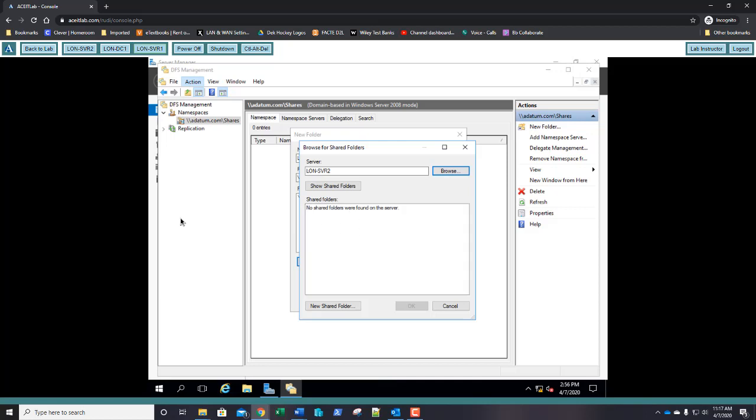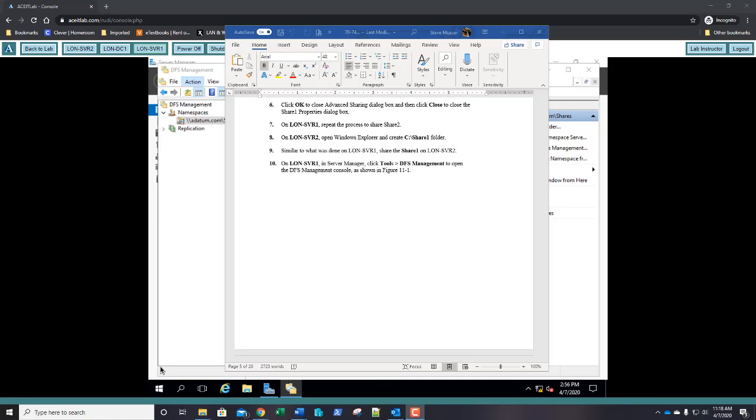So now the question is, did I skip a step? And the answer is yes, I did skip a step. Right here we can see that on LUN Server 2 I was supposed to open up Windows Explorer and create a Share 1 folder and then set the same permissions. So I'm going to go over and do that.